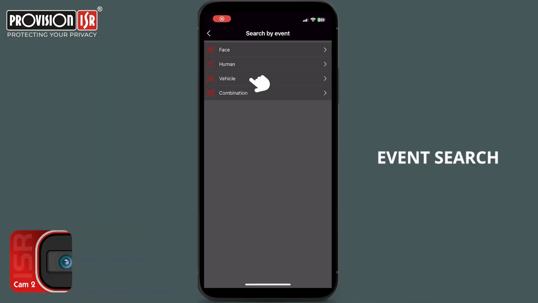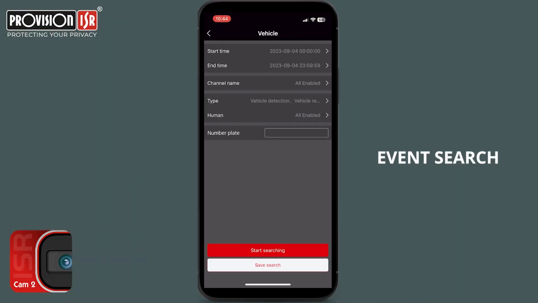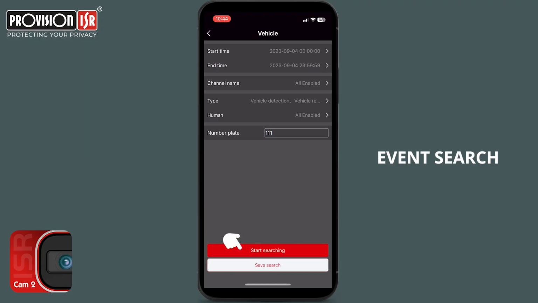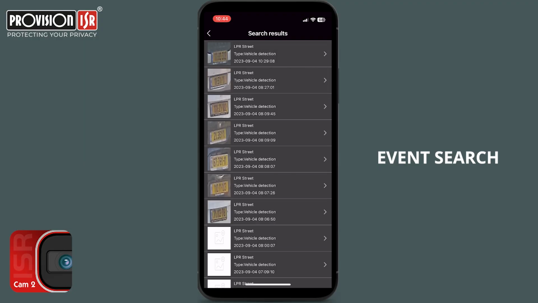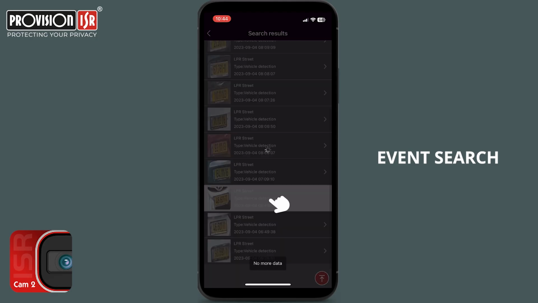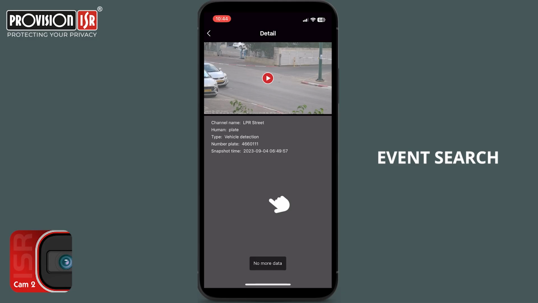Vehicle events are just as easy to search. You can even look for license plates by entering a full or even partial plate number, and CAM2 will present all matching results. Tap on any event to view the snapshot, then hit playback to review the footage in detail.